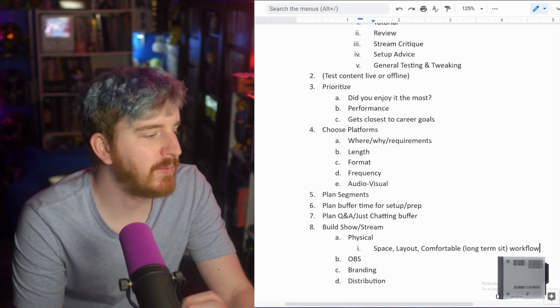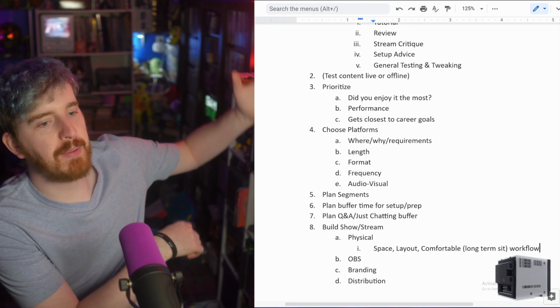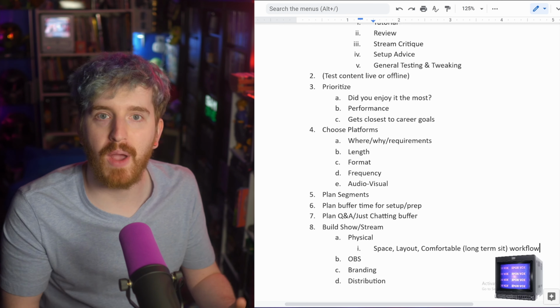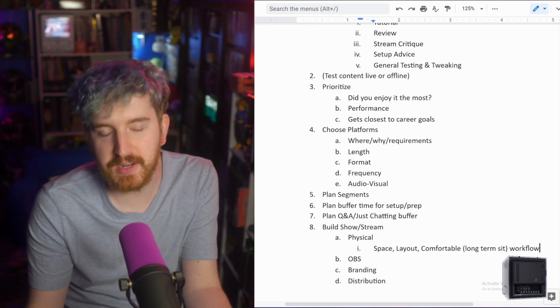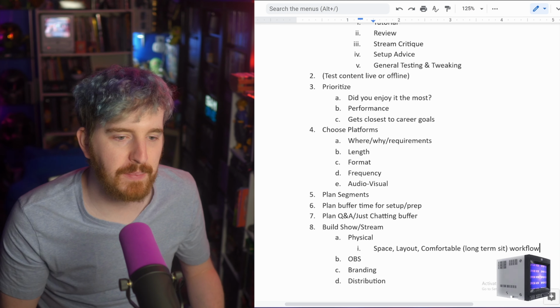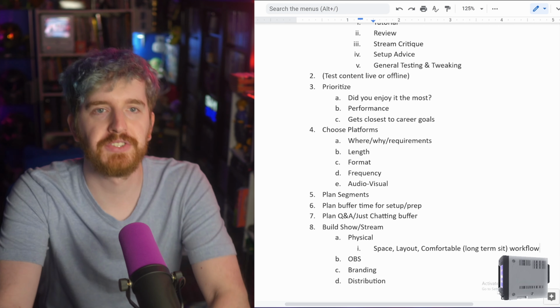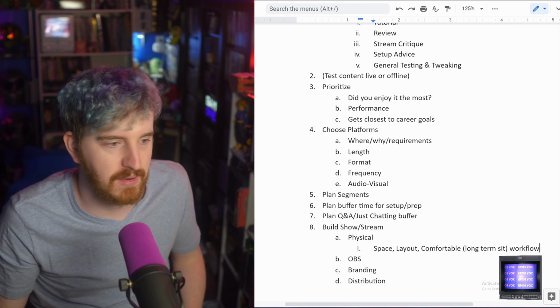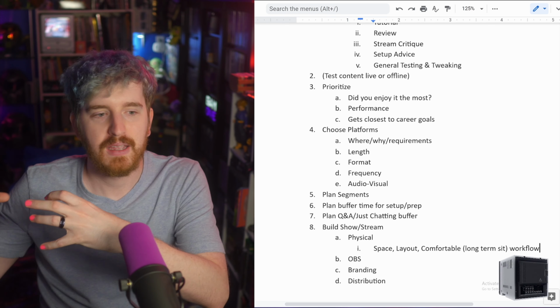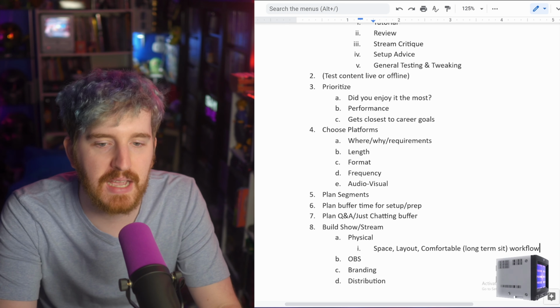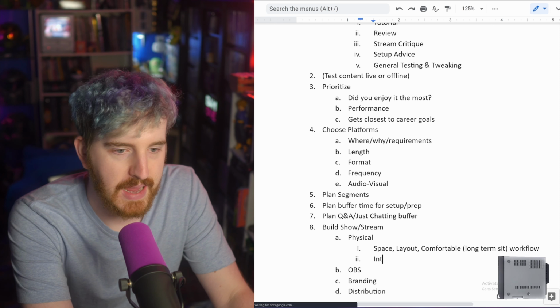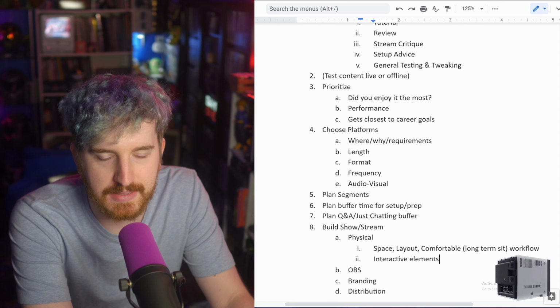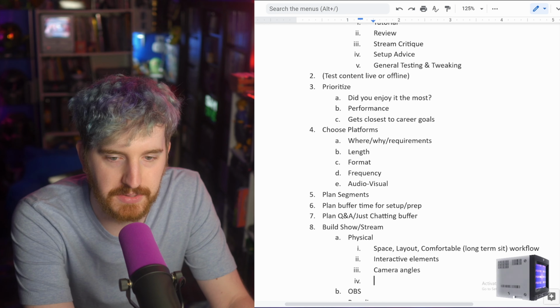If you want to teach topics and have a whiteboard in the background, you need to get a whiteboard. You may need a secondary camera angle to focus on the whiteboard. If you want people's names highlighted in the background, you need a pegboard or something to highlight it in there. If you want specific things to be done, you need to lay them out. So: interactive elements, camera angles, audio.